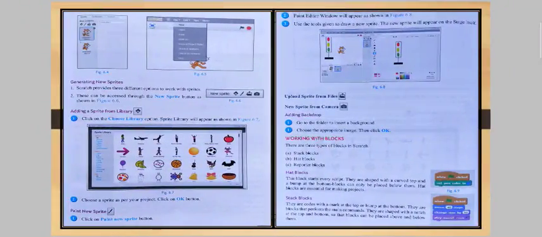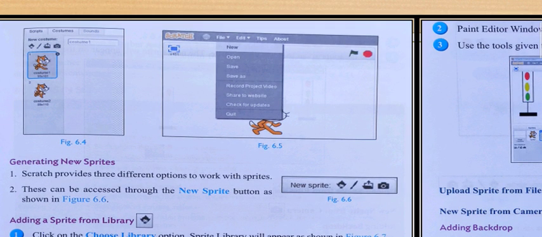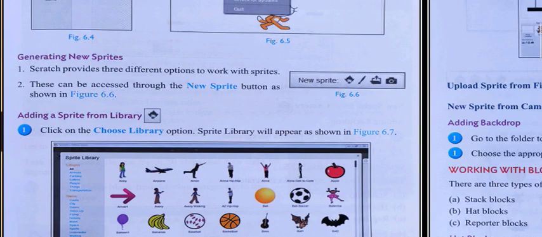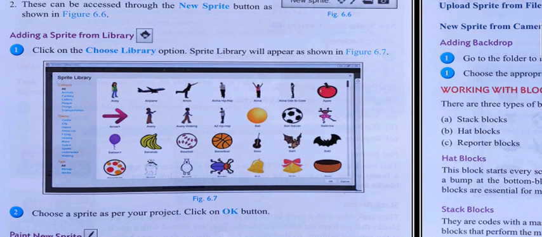Okay, next, here we can see how to generate new sprites. Scratch provides three different options to work with sprites. These can be accessed through the new sprite button shown in figure number 6.6. Here you can see the new option, so we need to click on this new option. Okay, next is adding a sprite from the library. Click on the choose library option. Sprite library will appear as shown in picture number 6.7. Here you can see different types of sprites: aeroplane, ball, football, basketball, banana. Okay, these are called sprites, examples of sprites.